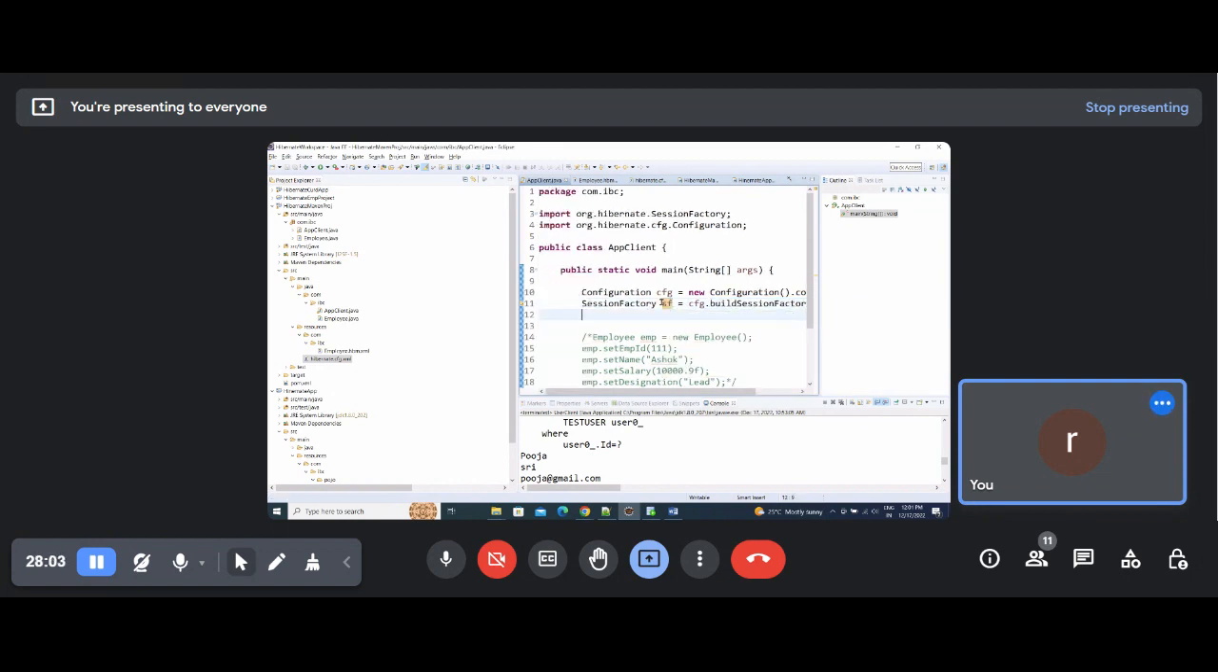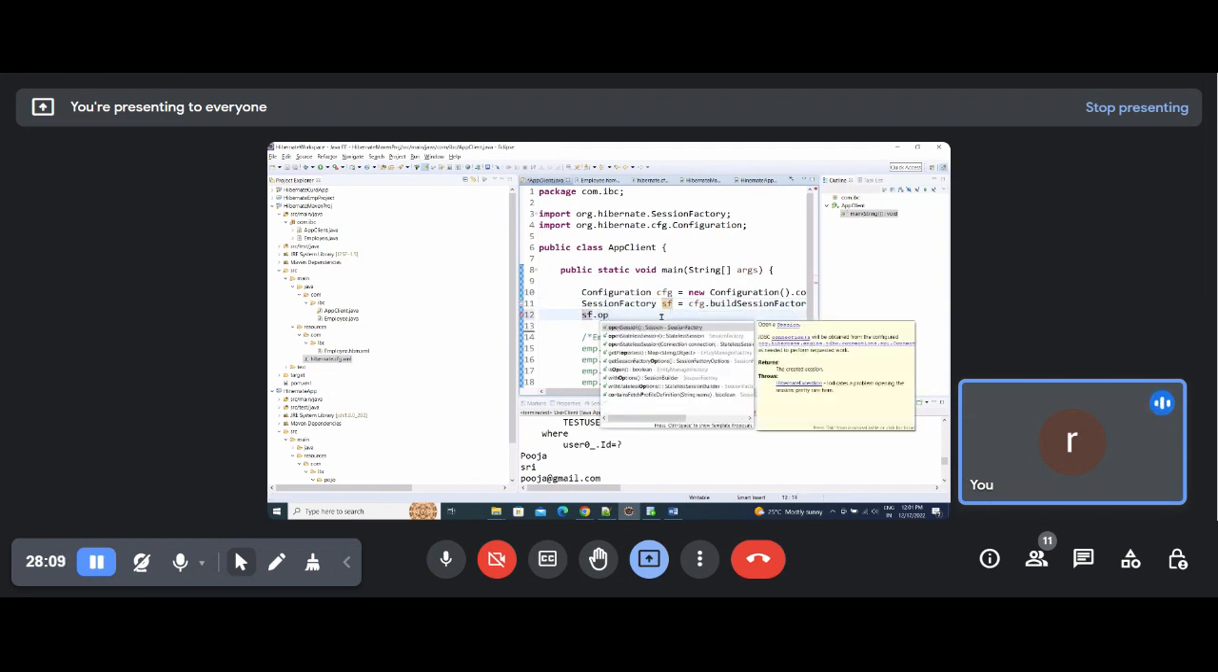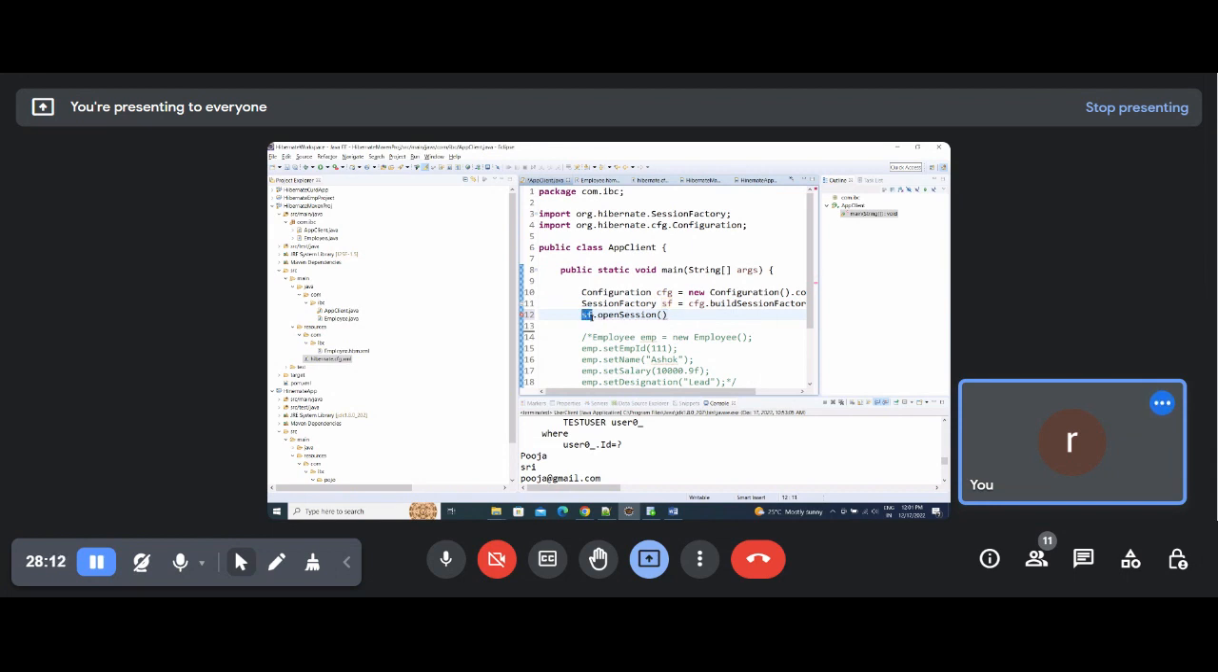From the session factory object, we can take one session. I'm asking the session factory, please give one session to me, so it will give one session object. After the session is given by the session factory, what is meant by session? It is giving a connection to the database. That is the meaning of it, guys. Clear or not?